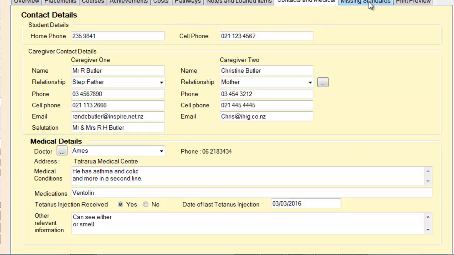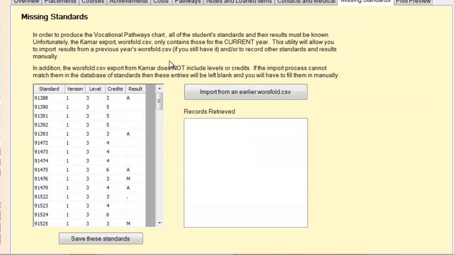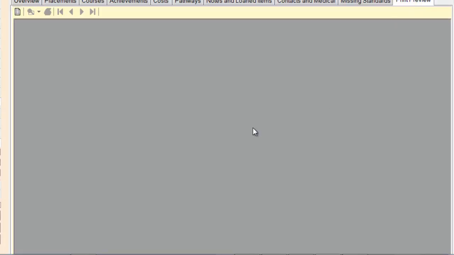We've already seen the Missing Standards tab, and that pretty well completes the student information. The print preview screen you'll have seen along the way when there's a document to view.